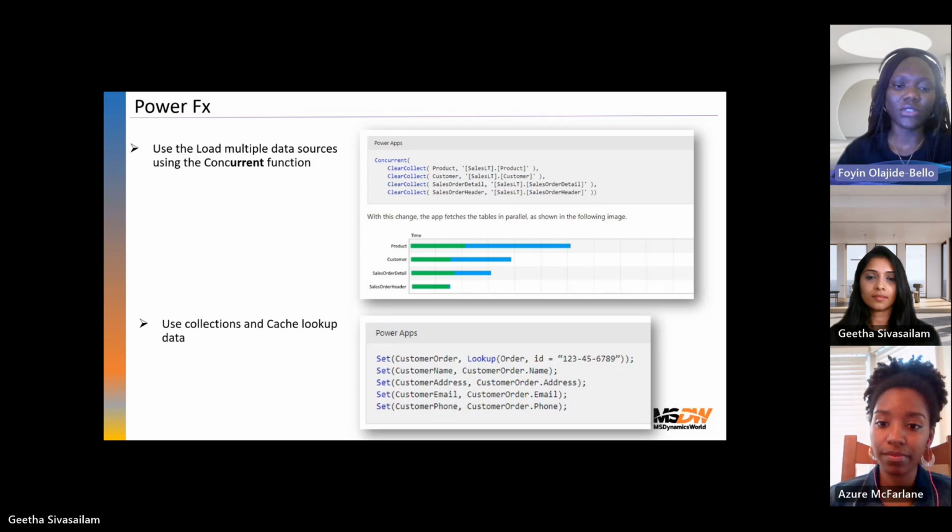And also important is to cache your lookup data. You can see in the screenshot below, when you cache your lookup data, you can just keep pointing to it from the various elements that you have there.